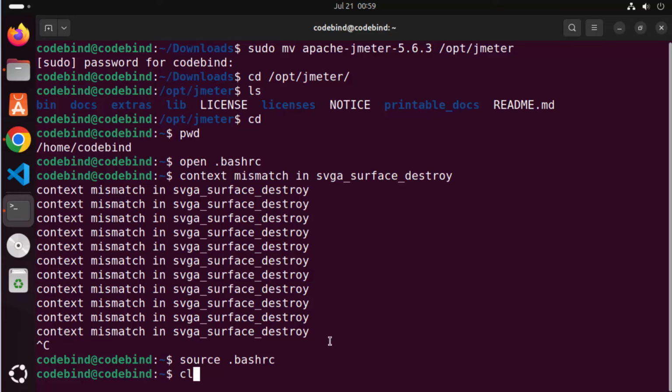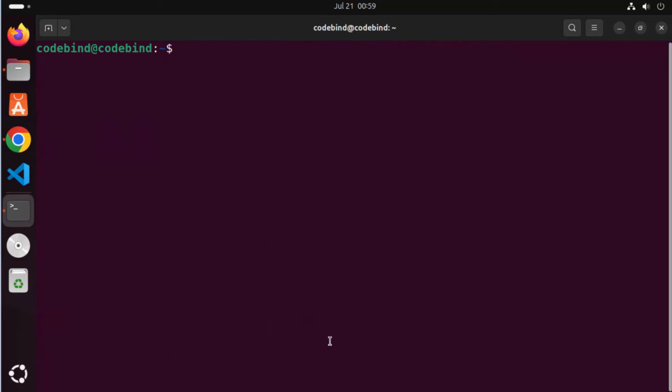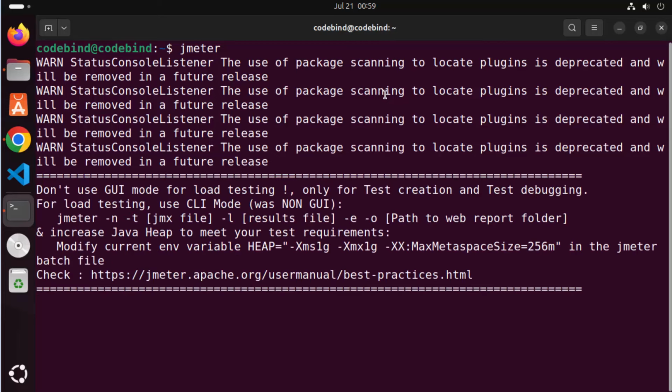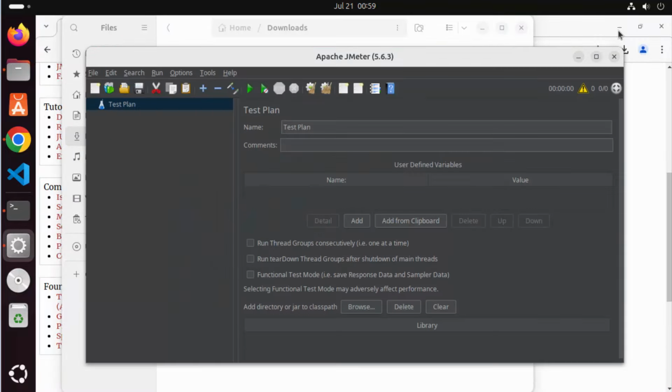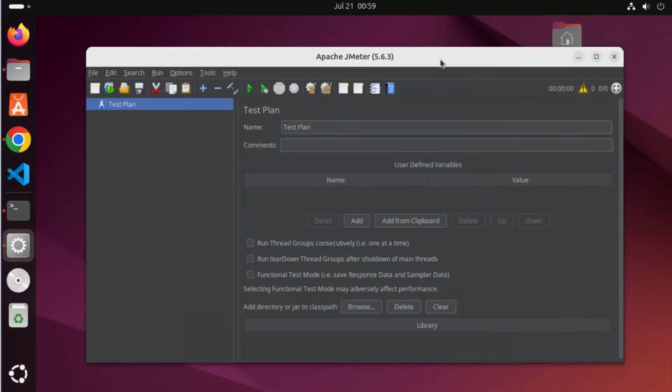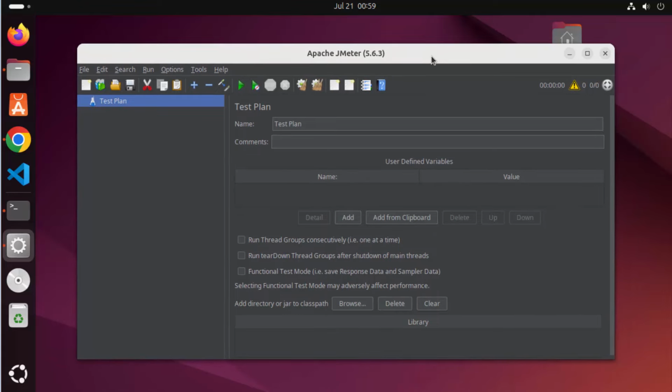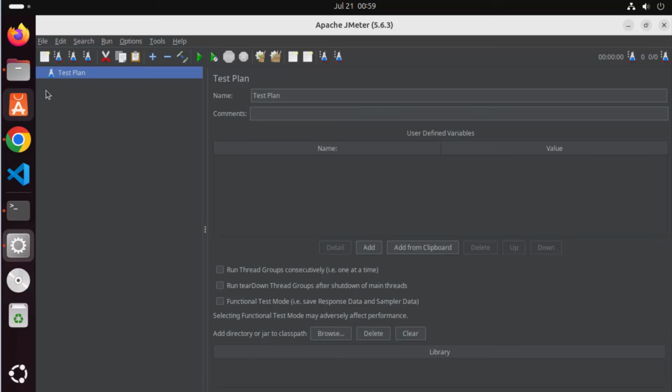So for that, let me clear the terminal now and then just write JMeter here and then press enter, which is going to launch JMeter application on your Ubuntu operating system. You can see the JMeter is being launched, and let me minimize everything else here, and you can see JMeter is now being launched. So let me maximize this. You will have the sample test plan here, and now you can write more test plans under this.